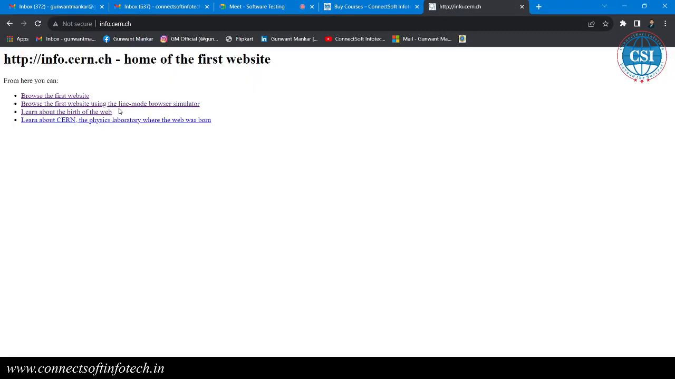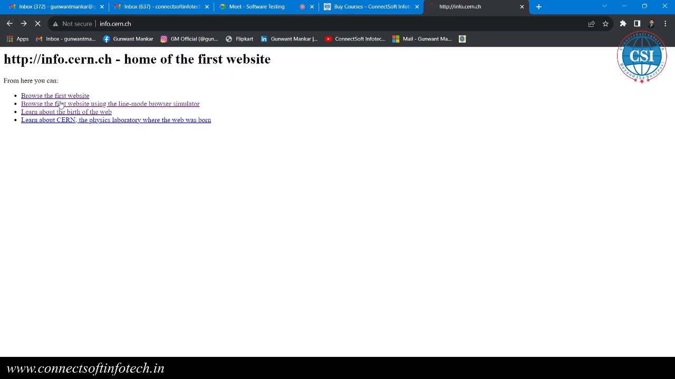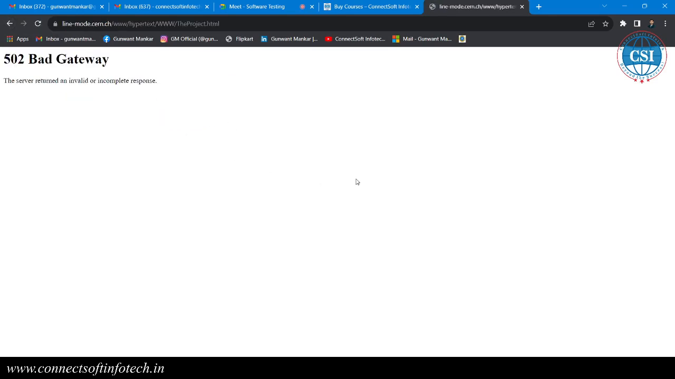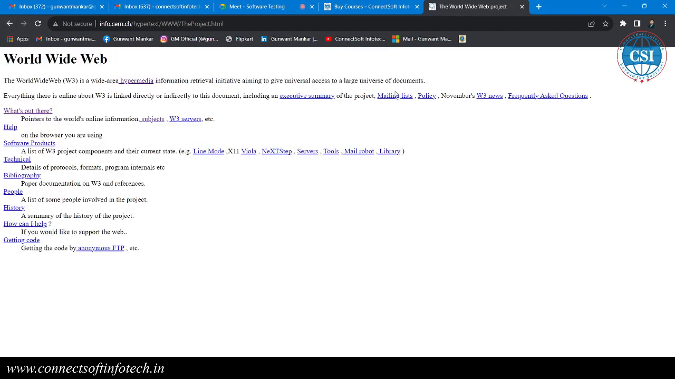The world's first website has only the links. You can see only hyperlinks displayed; there is no image. It displays only the links. That's the world's first website.